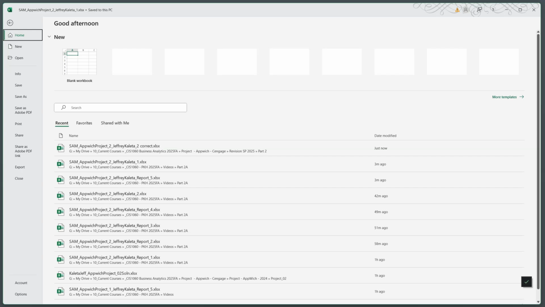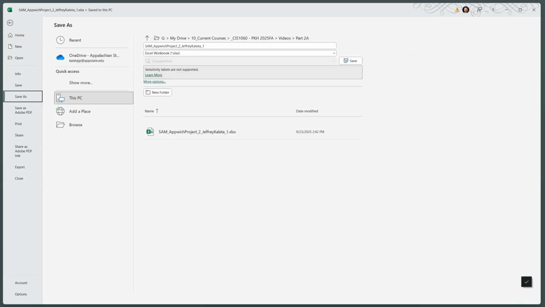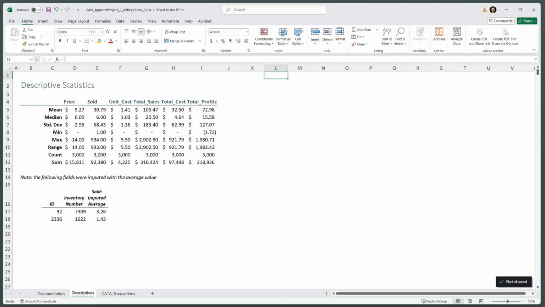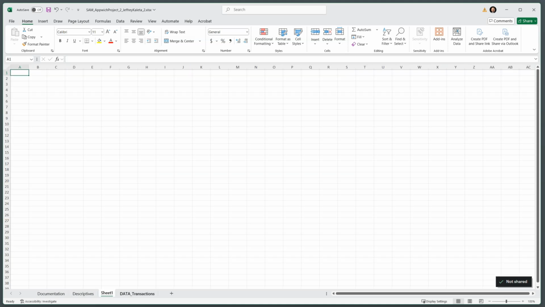To get things started, let's go to File, Save As, and change it to -2, so that we have a file that we can upload to our Cengage MindTap. All right, we've already completed our descriptives, so I'm going to add a new sheet right after descriptives and get started on this project.